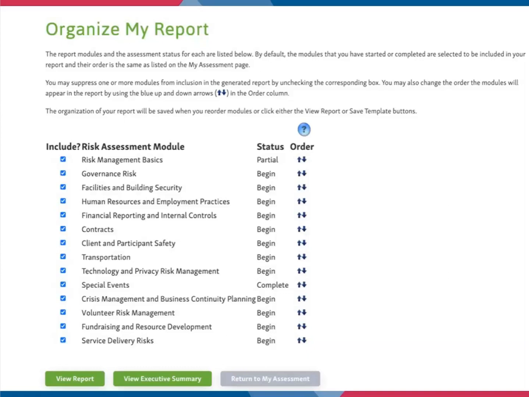All right, last comment about the screen. The final column, which is labeled order, has blue arrows. Basically, what this allows you to do is to reorder the modules in your report by moving them up or moving them down. You simply click on the up arrow if you want to move something up, the down arrow if you want to move something down.